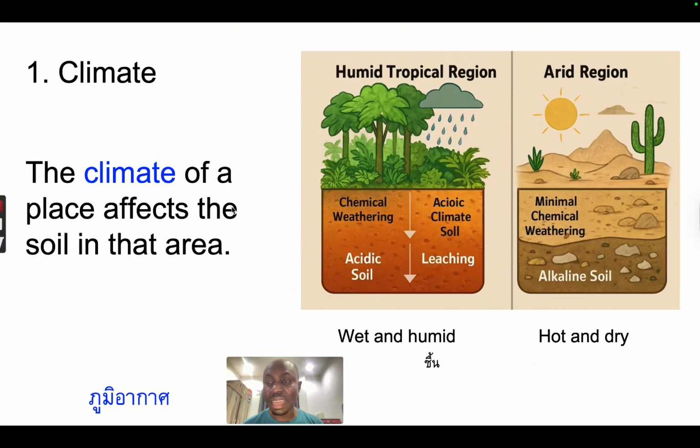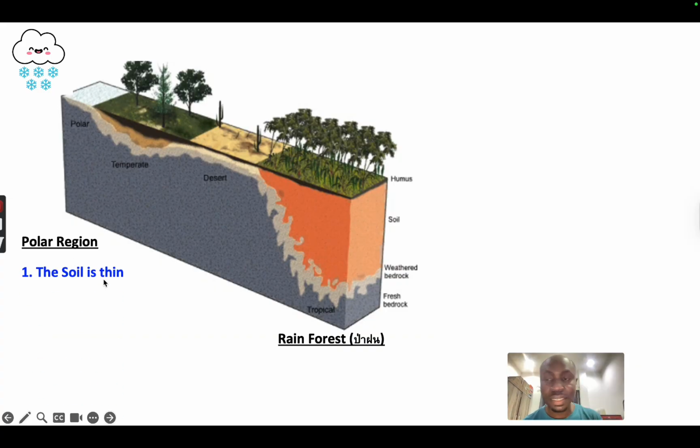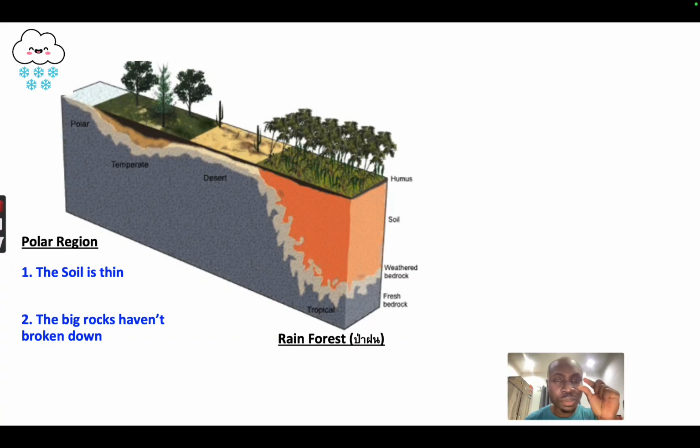So climate can affect the soil in the place. In a wet and humid climate, the soil is different from a hot and dry climate. For example, if you go to the North Pole or South Pole, where we have a lot of snow, the soil is usually thin, and the big rocks have not broken down, so we have big rocks under the ice, and the soil is so thin.